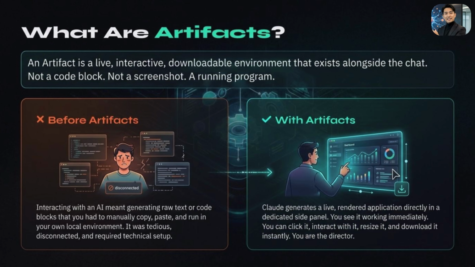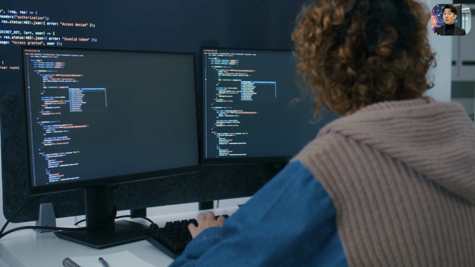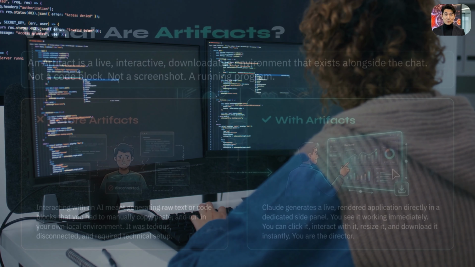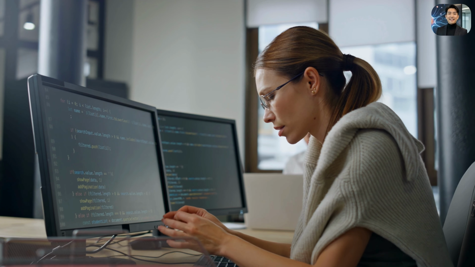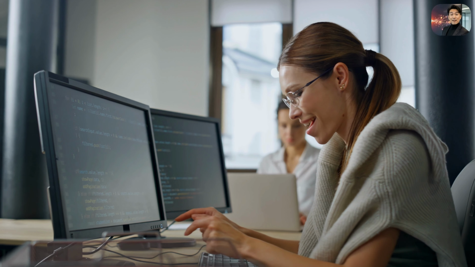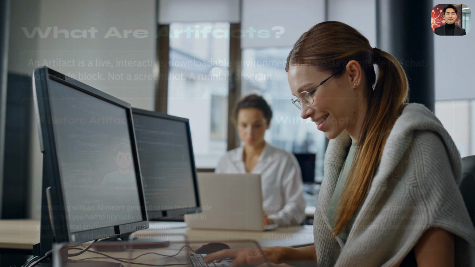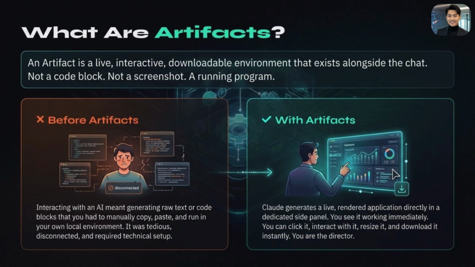Let me paint a picture of the world before artifacts. You'd ask Claude to help you build something, maybe an expense tracker. Claude would write 300 lines of HTML, you'd copy it manually, open VS Code, paste it, figure out why it's broken, spend 2 hours debugging. That era is over. With artifacts, Claude builds the app, renders it live in a side panel, and hands it to you fully working. You go from idea to running application in under 10 minutes with zero developer tools, zero setup, zero frustration. This isn't a small upgrade. This is a fundamentally different way to create software.